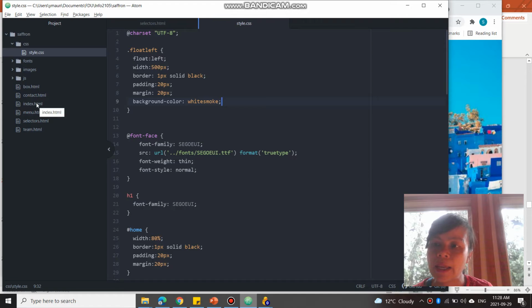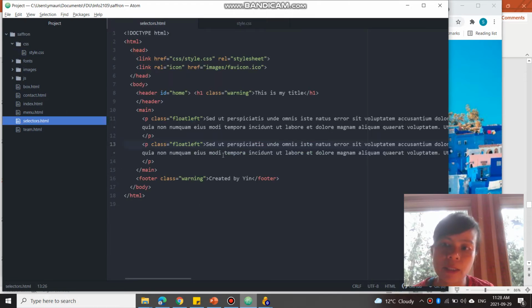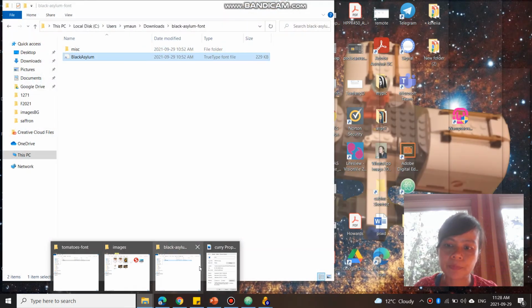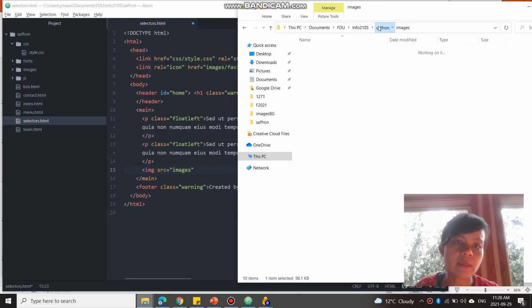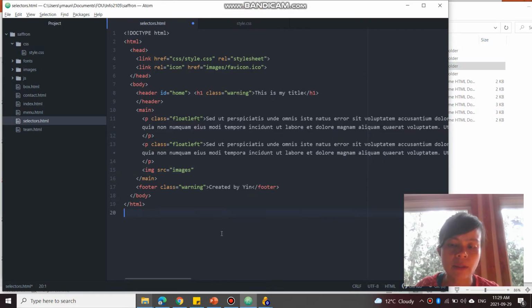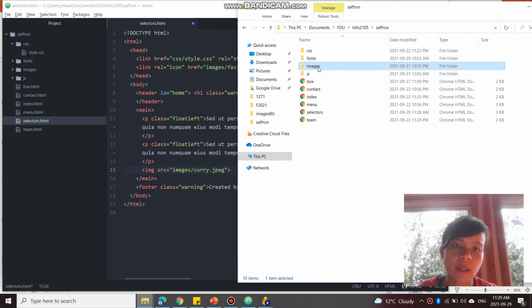So if I was to go and add an image, I'm going to go to selectors here. So let's go add an image. img source equals and images. And here I don't need the // and yz because I'm already in this main directory, and in the main directory I'm in selectors, and I just go straight over to images, so I don't need a // to begin my file path. Then I'm going to pick curry.jpg, and I'm going to spell it with a JPEG because that's how it's spelt in the folder here. Okay.